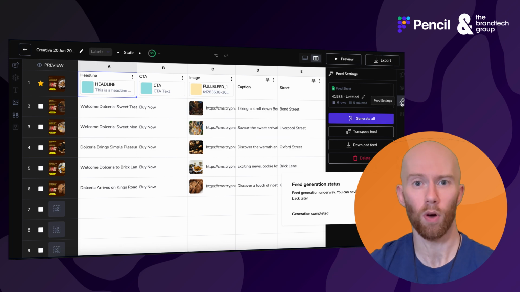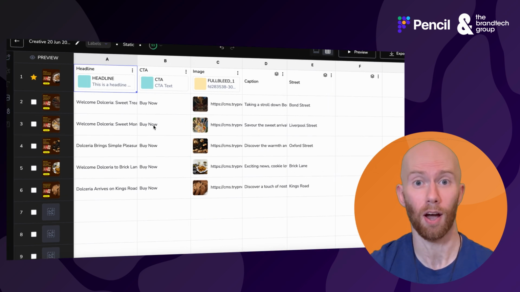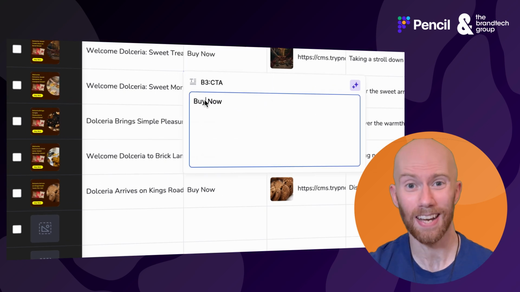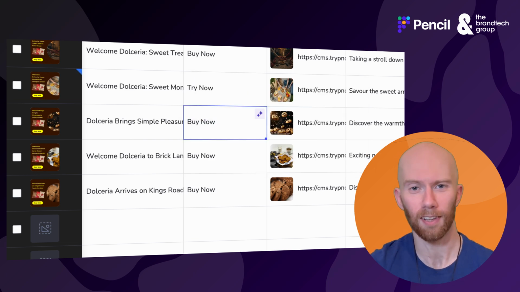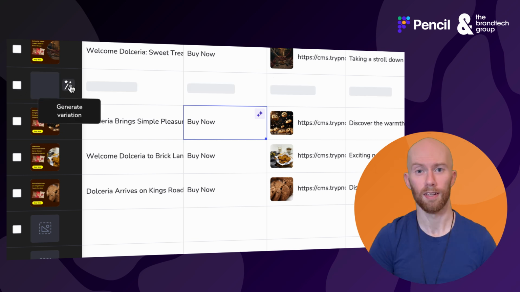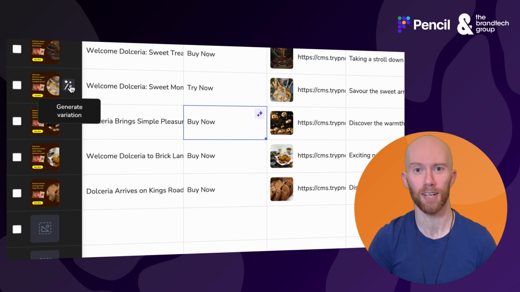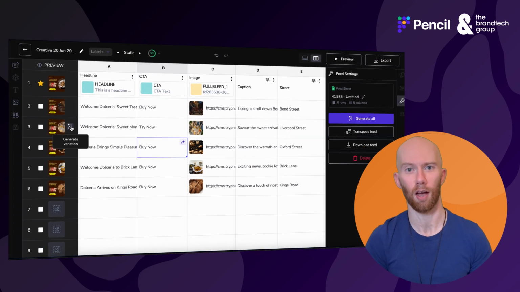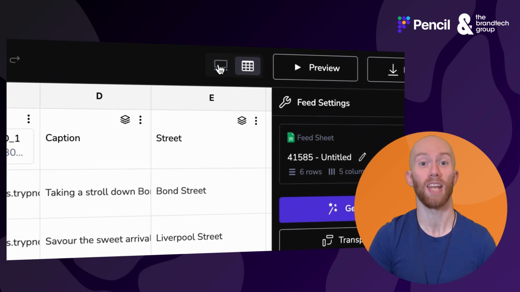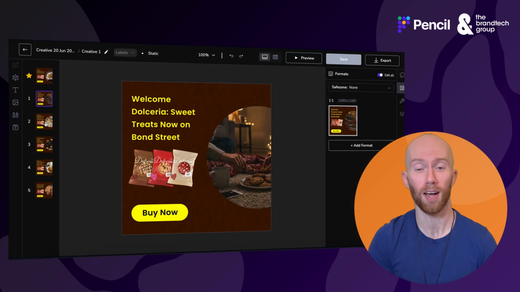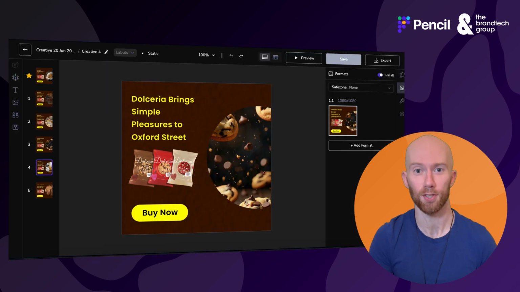Well, let's take one of our CTAs, which currently says Buy Now, and let's change it to Try Now. And now you can see this little blue corner, this little icon here flags up that something's wrong. Well, we can look over here, you can see our magic wand, and we can now regenerate. Now, let's take a look at our designs. We'll go back up to the top where our feed icon is, and we're just going to toggle it to the other side. And just like that, we've created 5 adverts following our instructions and paying attention to our brand.